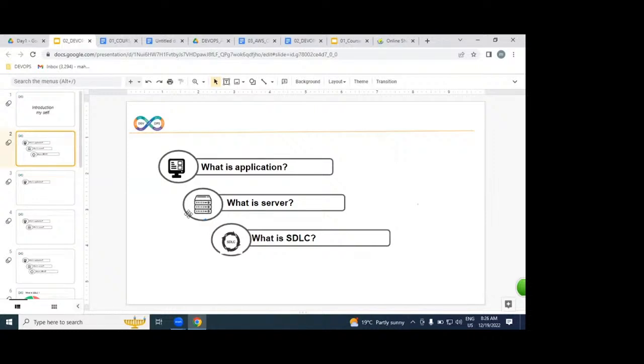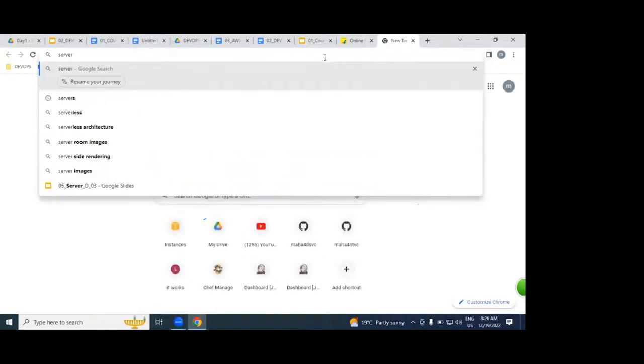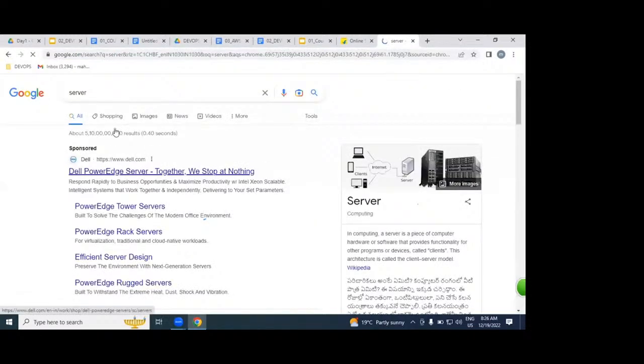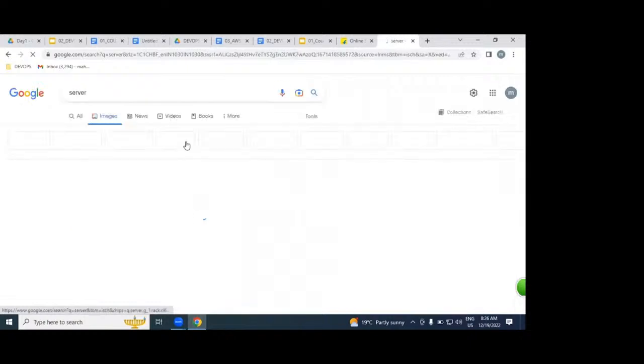So let me repeat one more time. What is an application? The working software which is written in any programming language we call an application. Am I right or wrong? Have you heard about Java developers, .NET developers? After writing the lines of code, which you are calling software, the software is going to be placed on the server side.